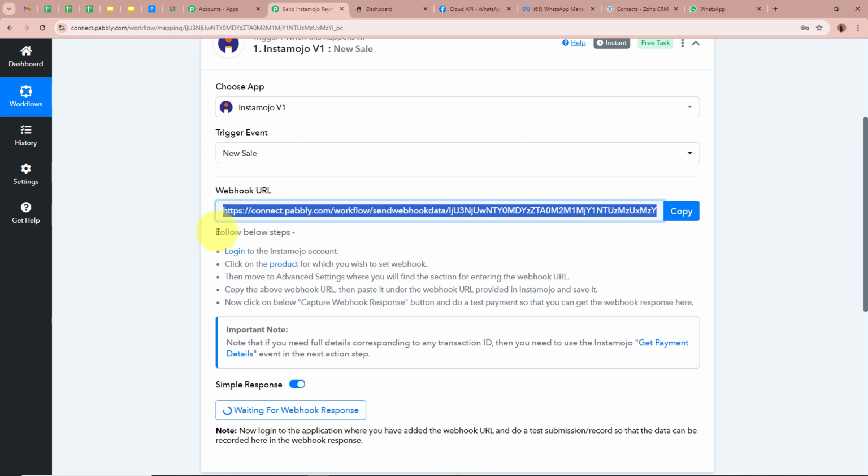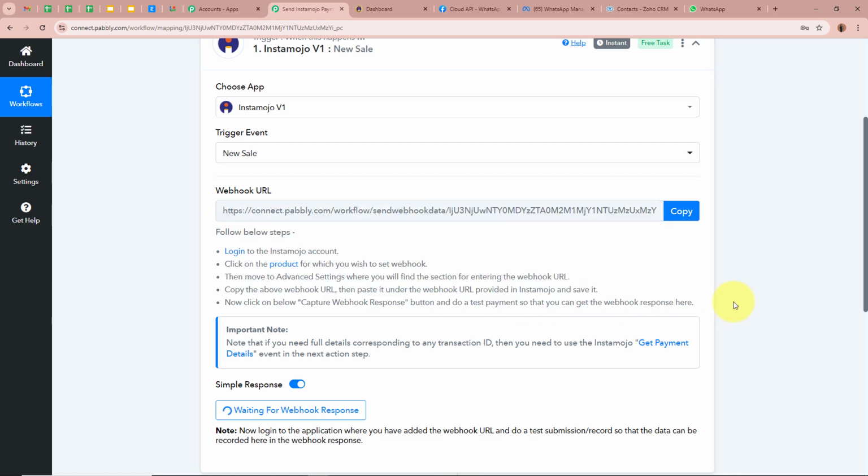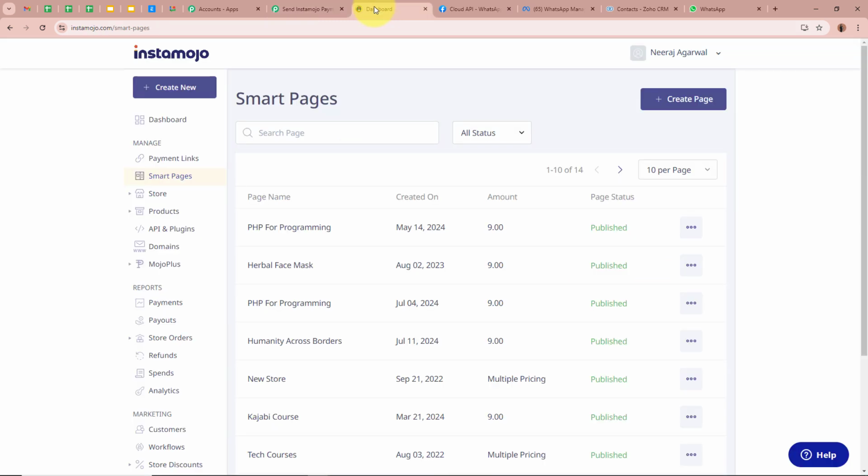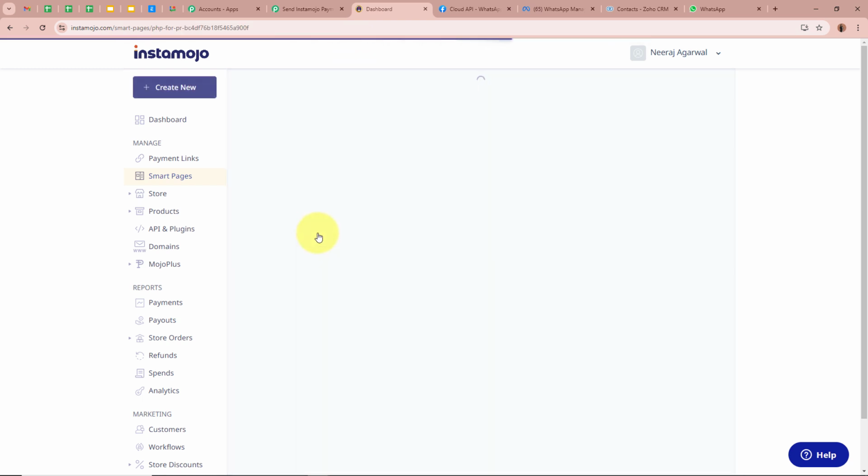After copying the URL, you have to follow the steps given below in the help desk to connect Instamojo and Pabbly Connect. For that, we have to open our Instamojo account. So this is my Instamojo account, and we are going to connect this to Pabbly Connect. I've created a smart page using Instamojo, which you can see here in the name of PHP for programming. I'm going to open this.